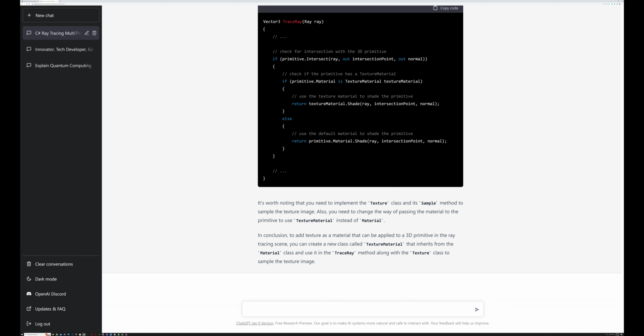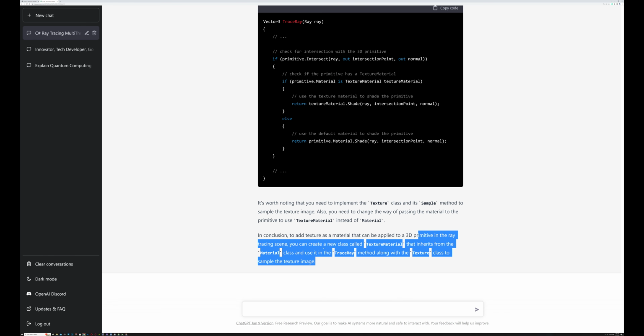So in conclusion, to add texture as a material that can be applied to a 3D primitive in a ray tracing scene, you can create a new class called TextureMaterial that inherits the Material class and use it in the TraceRay method. Method is like a function in different languages, but it's called a method in C#, along with the Texture class to sample the texture image.